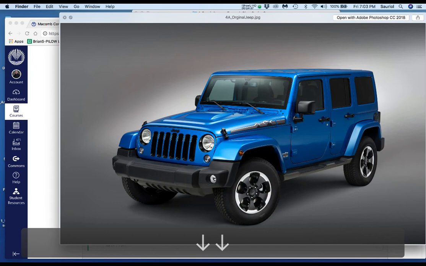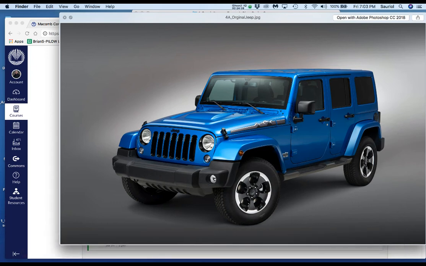And this is the second one. This is the Jeep you're going to use. If you want to use my Jeep, you can find a different Jeep. And please remember I said this, please try not to choose a white Jeep. I'll say it again, do not choose a white Jeep.